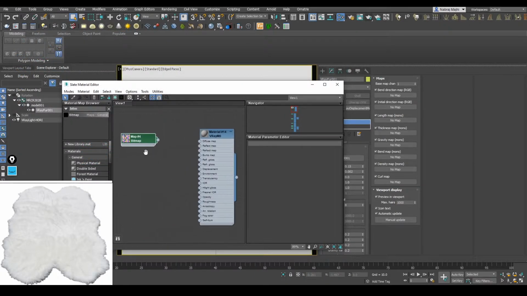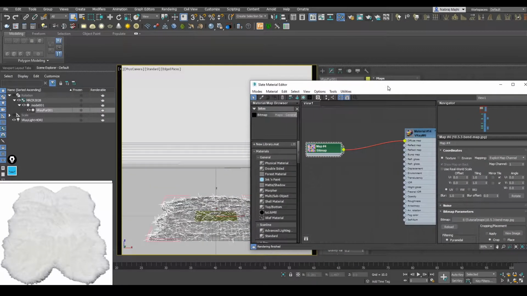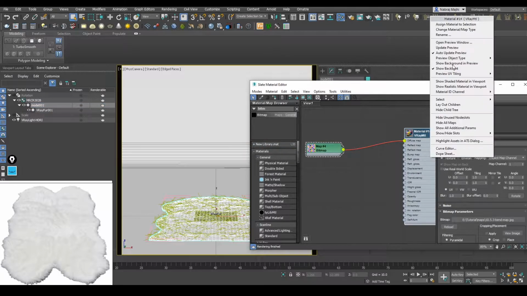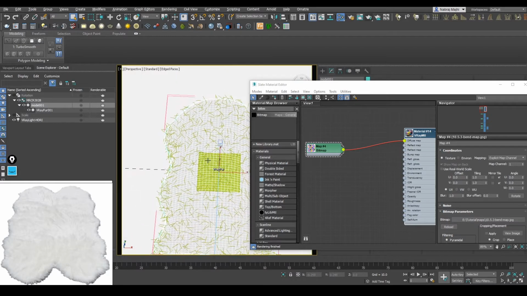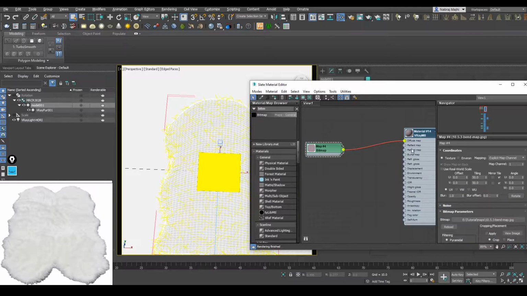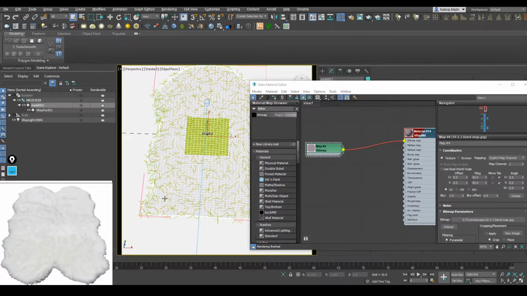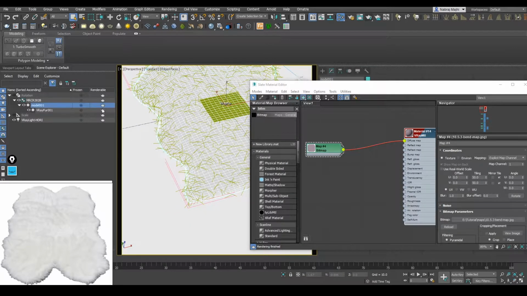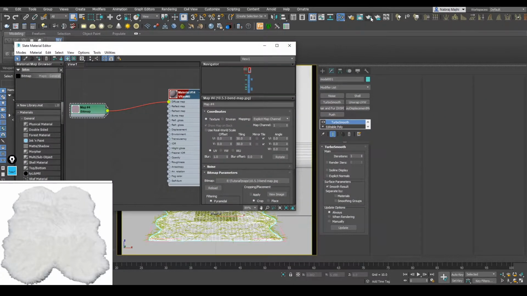I'll be using this map, so it should be in the RGB color. So let's assign this here, and let's change the tile to 50, and let's view it in the viewport. Okay, what is happening here? Okay, and now let's not render the 4, and let's start rendering.